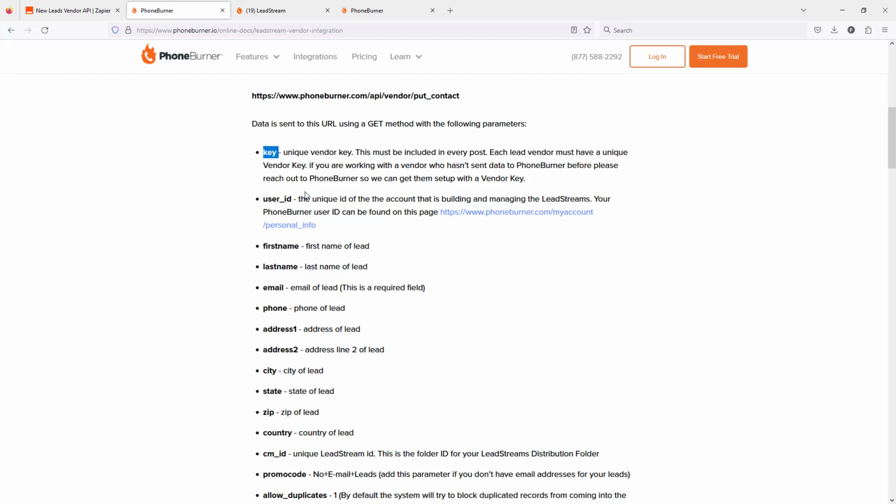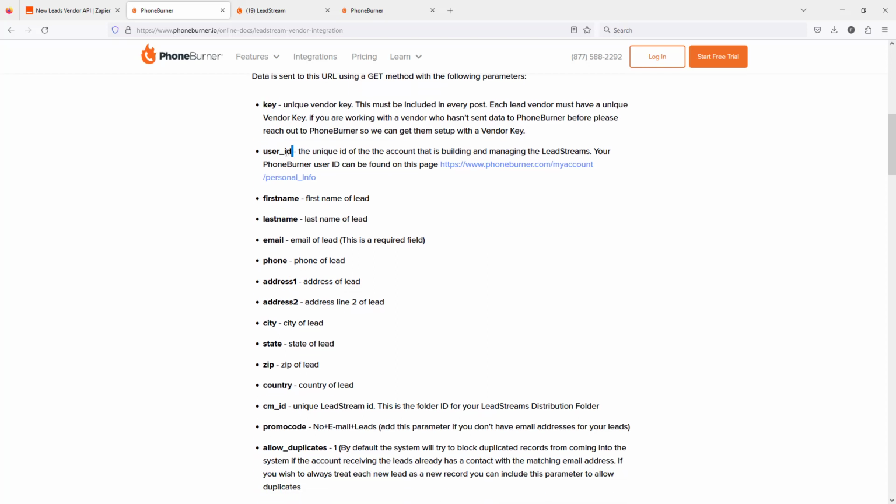If you're working with a lead vendor who has not worked with PhoneBurner before, please reach out to our support team so that we can help them get set up with a vendor key. Now, the next thing that's going to be important is the user ID, your actual account ID. You can get that from the My Account page in your back office. Then you got first name and last name. By default, email address is required, but if you're not collecting email addresses, you can use this promo code parameter to allow contacts to be delivered without an email address.